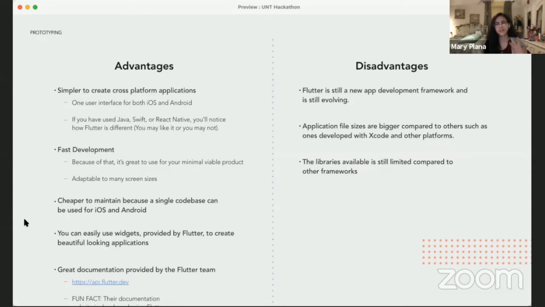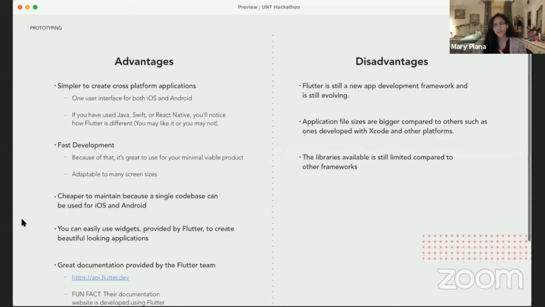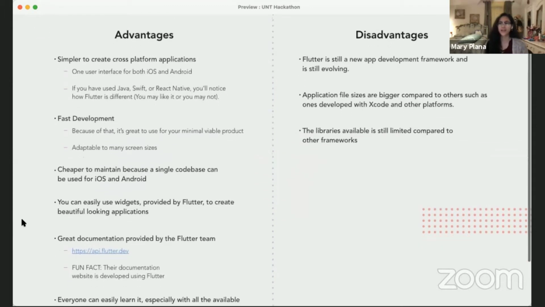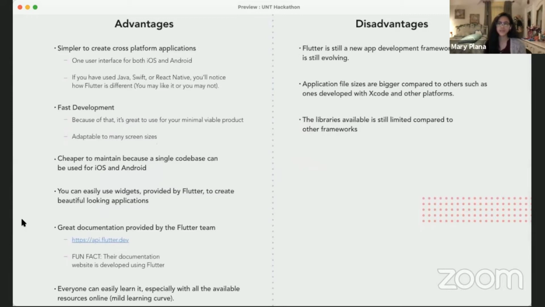Because of how the Flutter team developed this UI framework, everyone can easily learn it, especially with all the available resources online. The Flutter team provided great reference documentation that can help you get started.